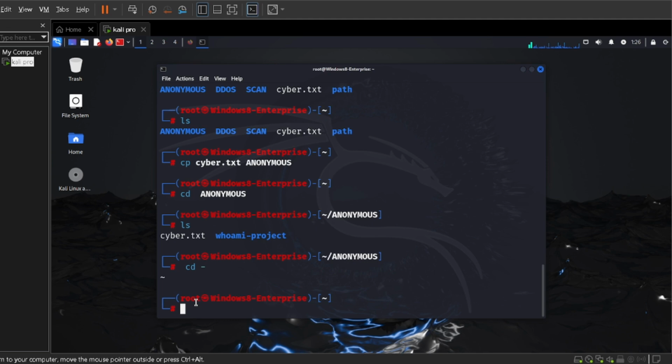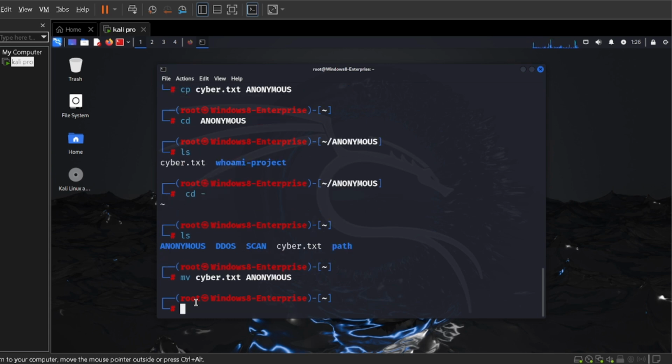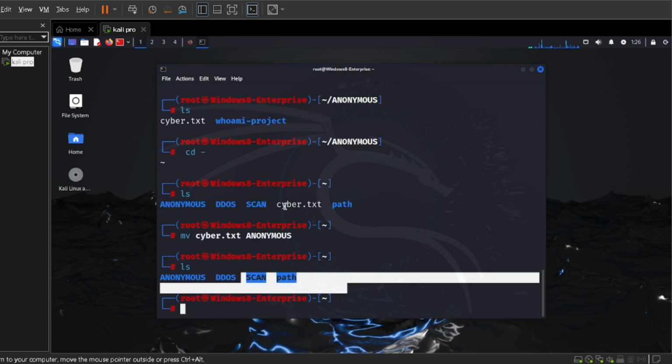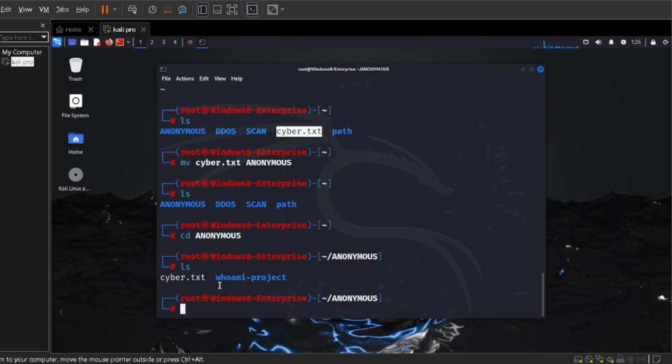So now let's go back and use the move command. If I want to move this cyber text file, I say, okay, move this and bring it to anonymous. It's just like cut. It will be cutting it. Now if we type ls, we no longer have this cyber file here. We used to see it here, but after moving it, it just cut it from here and brought it there. Let me enter this anonymous, and now we have it.